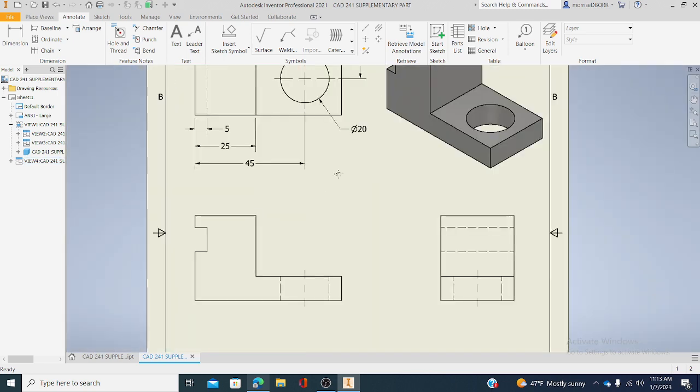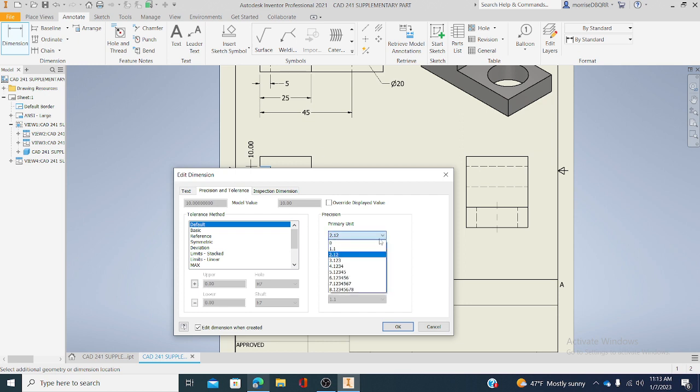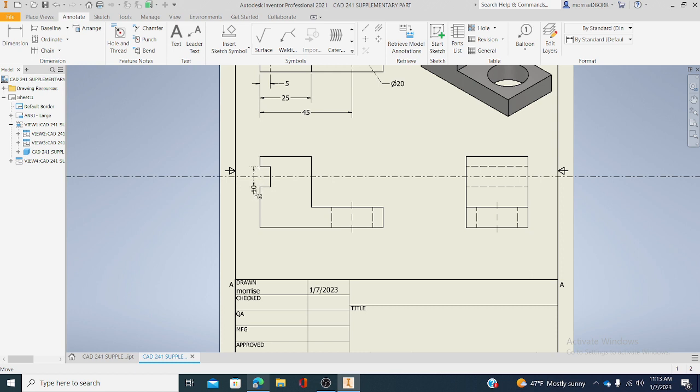All right, now I'm going to dimension the front view here. I'm going to put a dimension right here. You put the smaller dimensions closer to the part. Okay. Now I'm going to, again, make it 0 decimal places. And I'm also going to hold down the left mouse button and drag this down here like this. Okay. Then I'm going to put a dimension here to here.